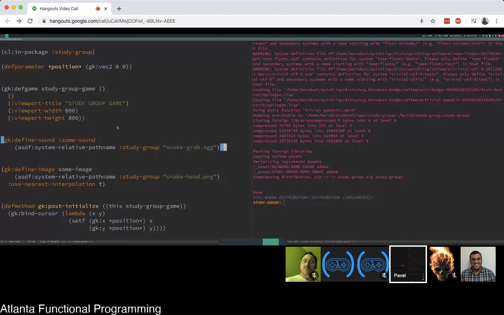GameKit depends on CL Bodge. It's basically its whole dependency. And Bodge is a big framework, really big. It contains a lot of functionality that's not documented properly yet. It has physics, audio, graphics, 3D graphics, all of that big stuff. And it depends on some foreign code. And I moved that code into libraries.